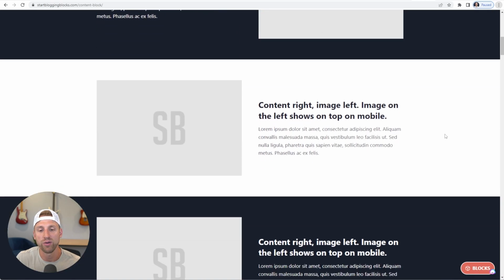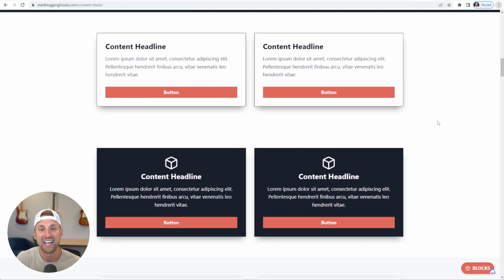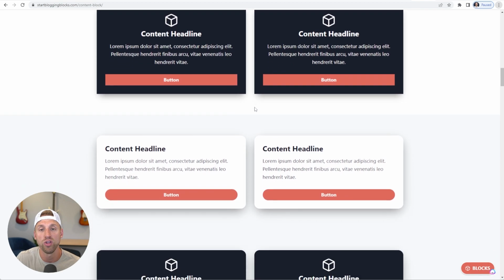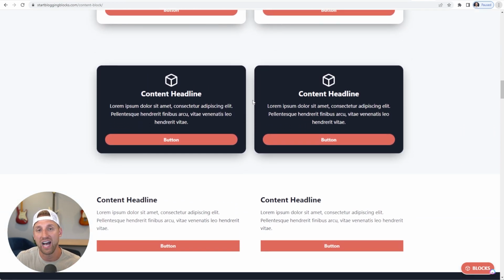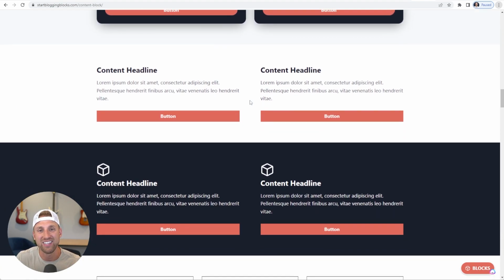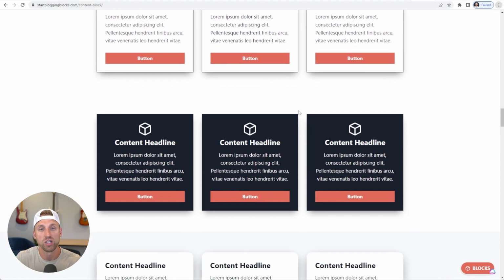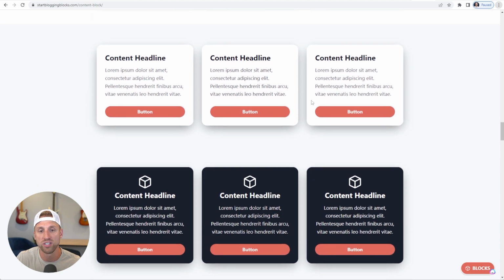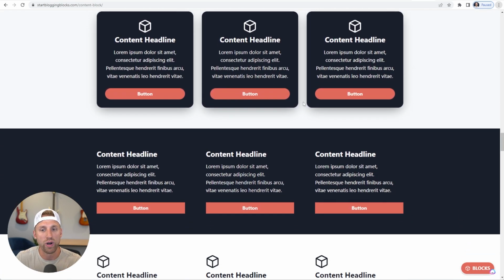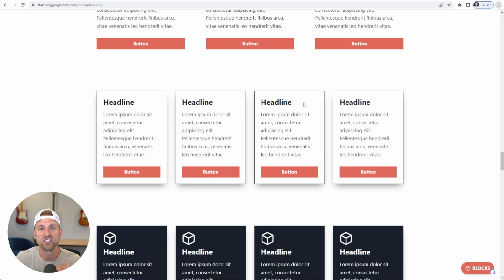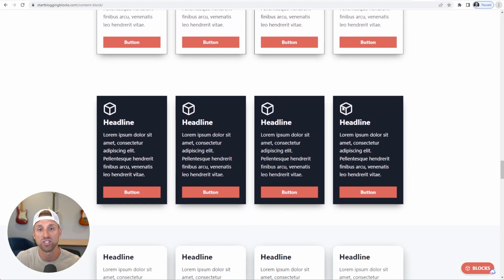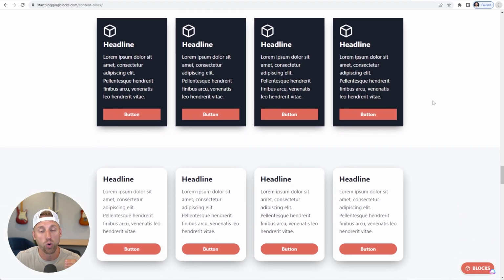And so if we scroll down here, you can start to see all of the content box sections that we have available. So we have 2-column, 3-column, 4-column in basically every different variation possible. So we have some with icons, some without icons. We have some with borders, some without borders, different rounded corners. And so there are just a ton of different content box sections here that, like I said, are 100% free for you to use.